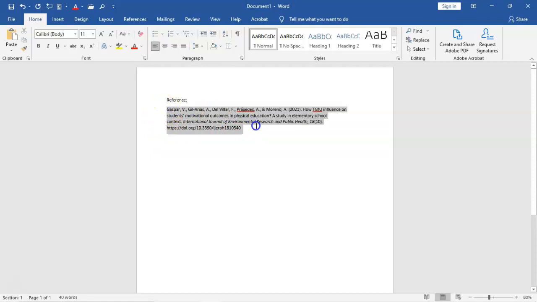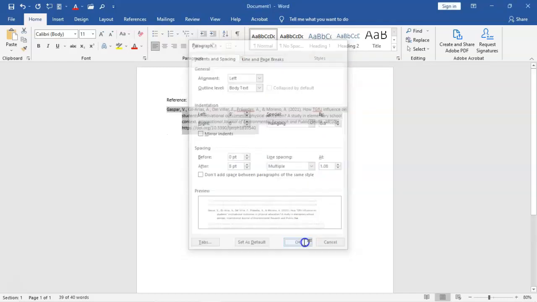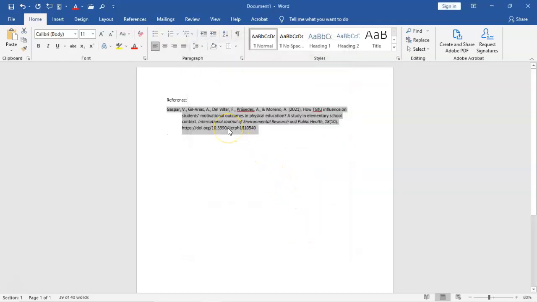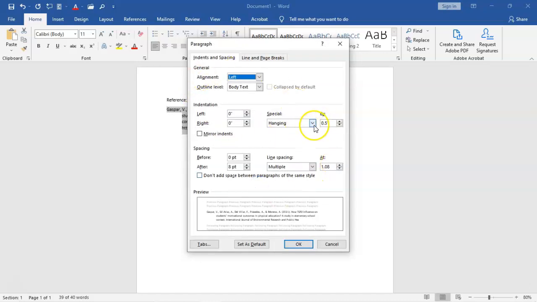The only other thing is if this was in a reference page, I'd have it have a hanging indent, and that's opposite of normal indentation for a paragraph. Hanging indent means the first line isn't indented and everything else is. So you can either go up here to special and find hanging, or if you were to right click on that, you can go to paragraph and the same thing comes up and you go to special, hanging.